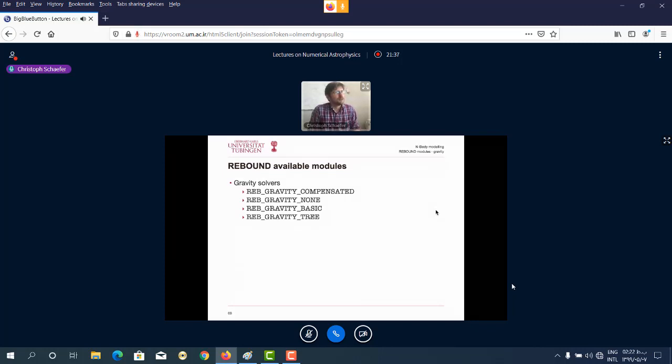But normally, if you think that the IAS15 is maybe too much, too high accuracy for your problem, then you can also maybe implement a simpler integrator. And then there are different gravity solvers available: gravity compensated, gravity none, which means no gravity. Just walk through this fast.